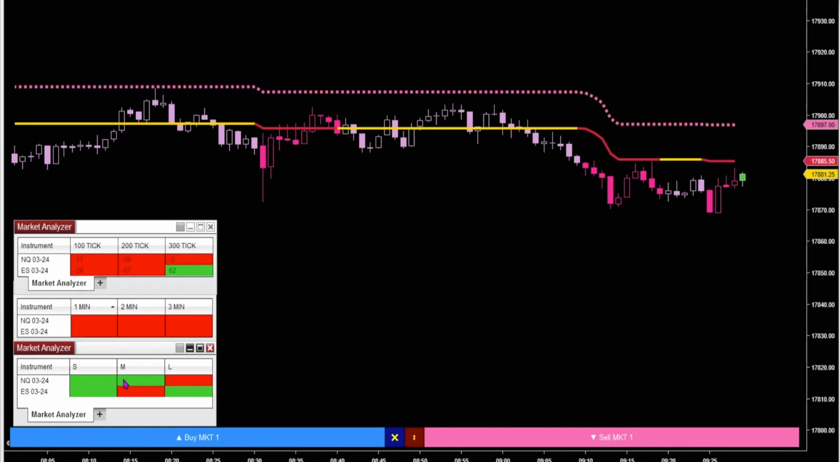So now this is measuring the trend for 3 different Solar Wind settings, all on the 10-4 Ninza Renko chart type. I can get a general overview of how things are going across many different time frames, many different chart types, many different instruments. The possibilities are truly endless. So let's check out this market analyzer window. I've got the NQ and the ES, and it's for the 1 minute, 2 minute, and 3 minute on both of these instruments.